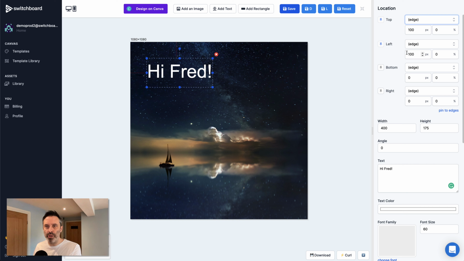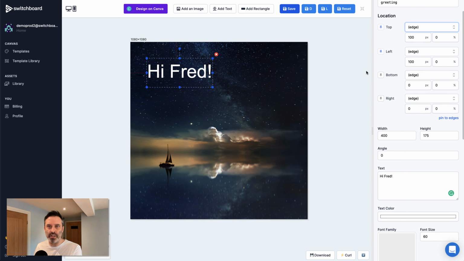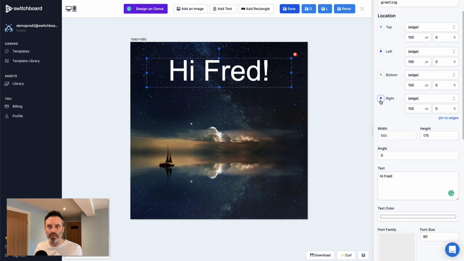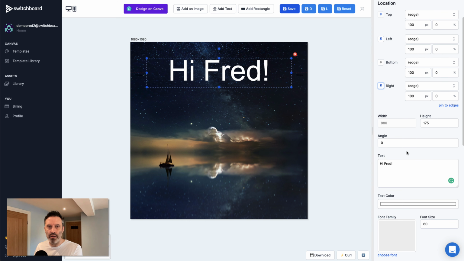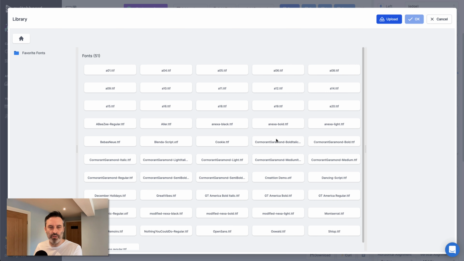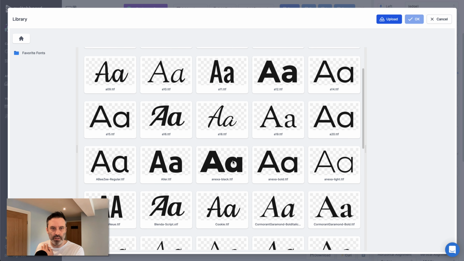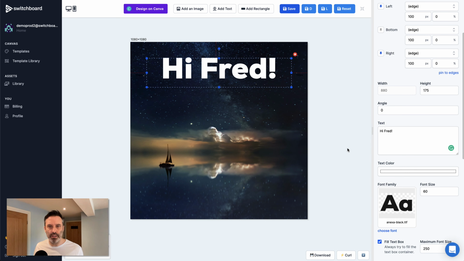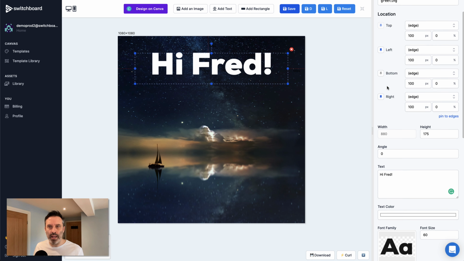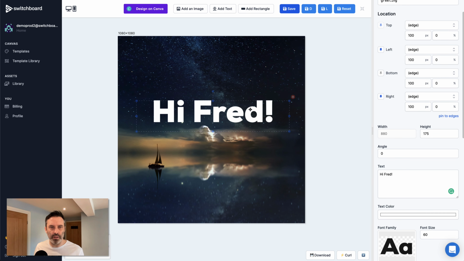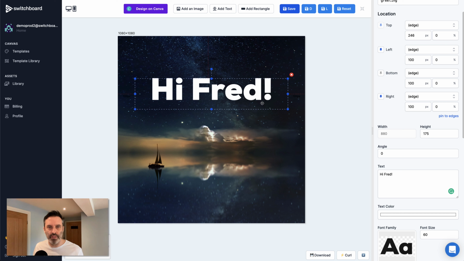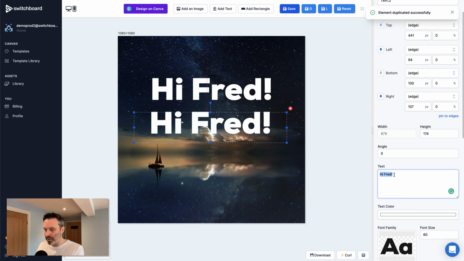Okay, so 100 pixels in terms of positioning this element, 100 pixels from the left and right. I'm going to choose a font. Let's just use this one right here next to black. Okay, something like that. And let's just move this down a little bit, somewhere like this. Hi Fred. Duplicate this, bring it down. This will be a generic message.